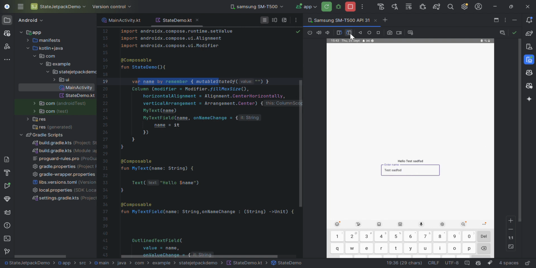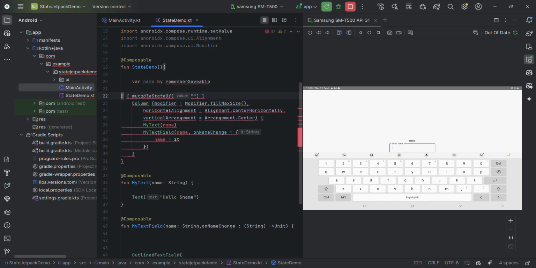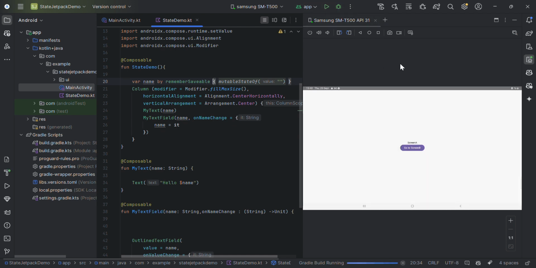So let's test configuration changes. If I change the screen orientation, the value is lost. With remember, we are not able to handle configuration changes. For that, we have one thing, rememberSaveable. With rememberSaveable, the value is retained across configuration changes. So let's run the application and see the output.